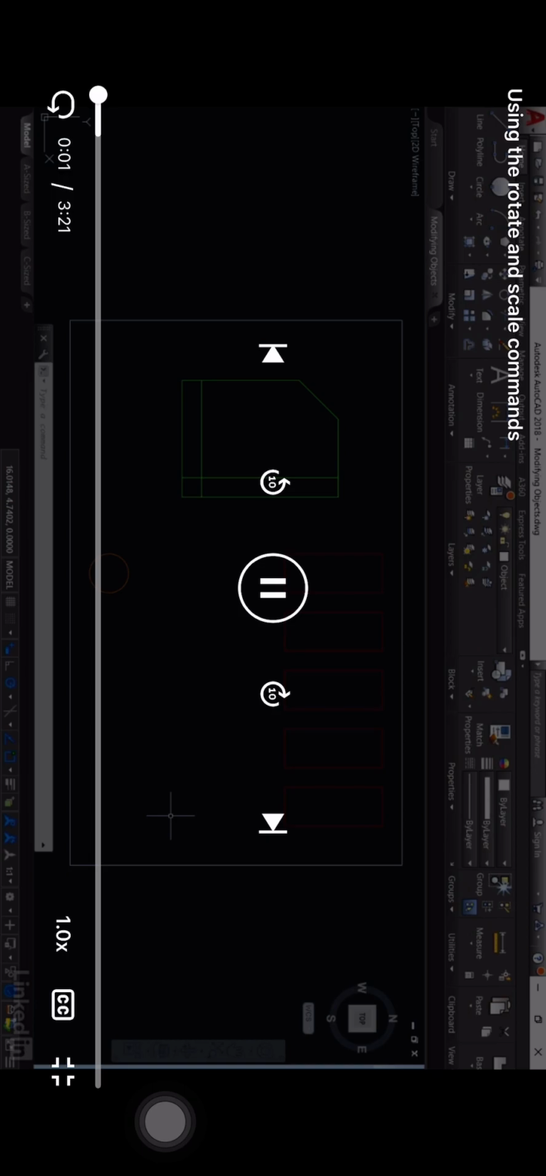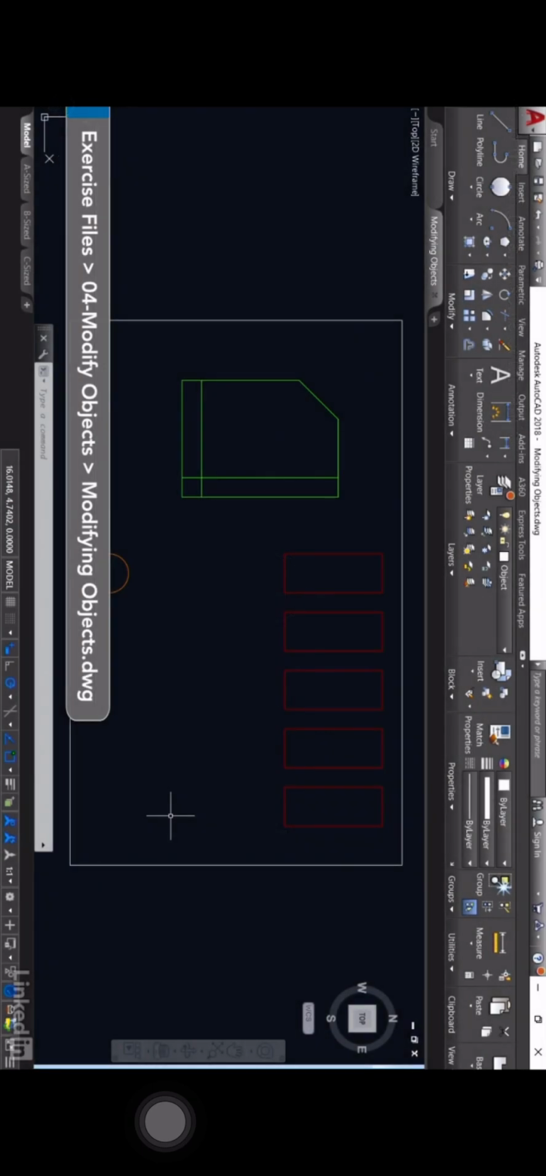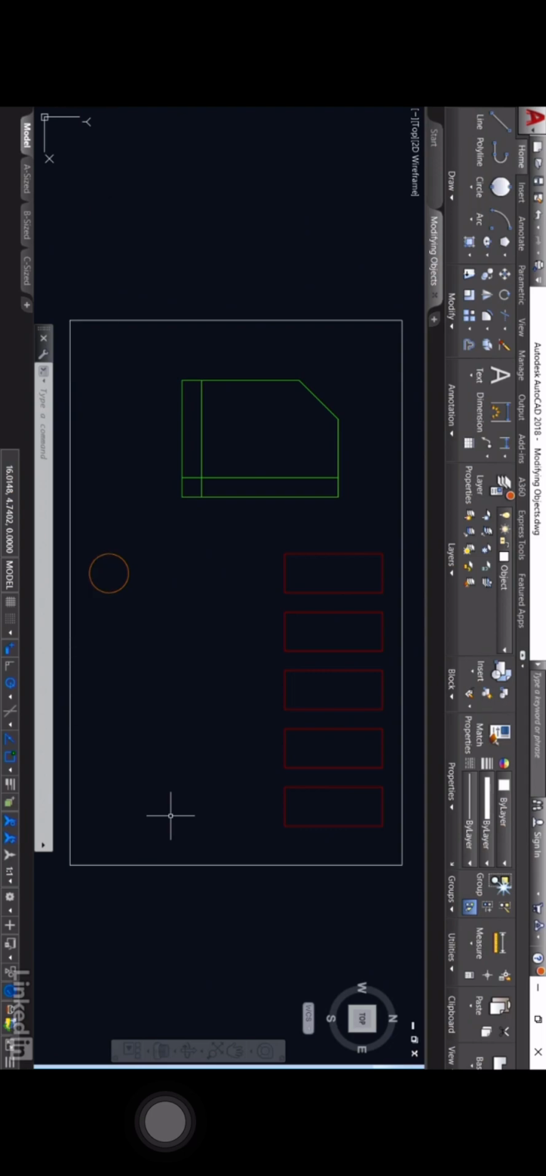We're staying in the modifying objects.dwg file, and I hope you've saved it as per what we did in the last video. What we're going to look at now is rotate and scale, and we're going to rotate and scale one of the rectangles that we moved and copied in the previous video. What I'd like you to do is select this rectangle here, the one on the right-hand end, and just delete it by hitting delete on the keyboard. Done, like so.